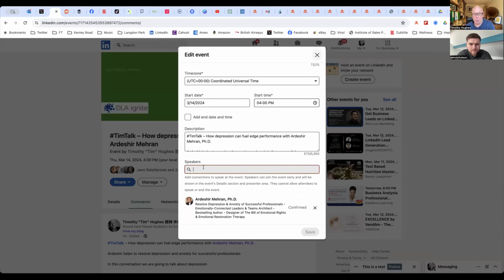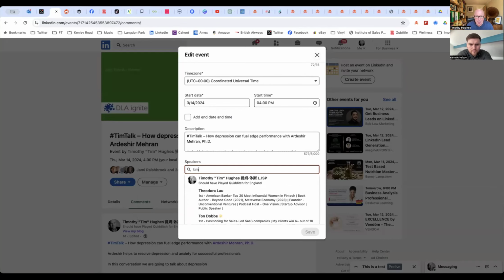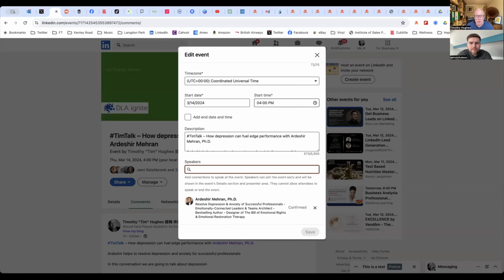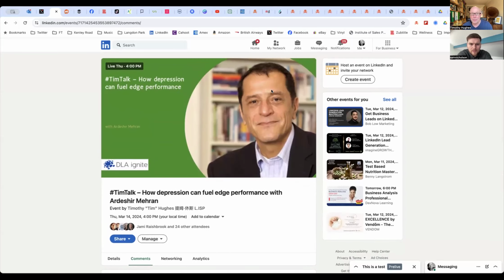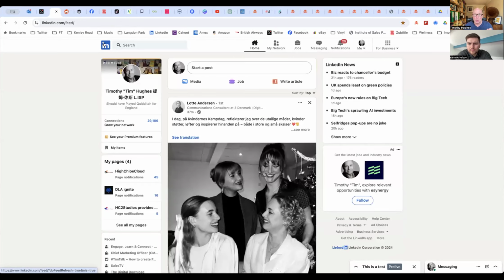The next thing is that you put the name of the speaker in, and it will infill that. What it does is it actually sends a note, a DM, to the person that it's been set up. Now, when a speaker accepts a speaker invite, LinkedIn allows them to send 1,000 invites to that show in any one week.